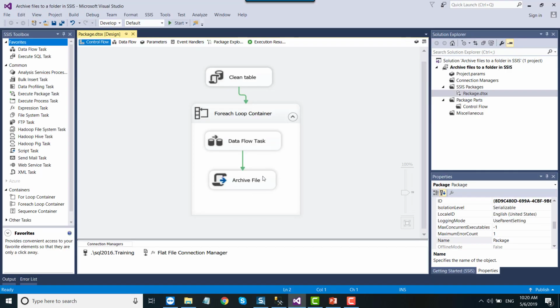Okay, so this is how you can archive the files after processing to a new location. I have used this approach many times in real-life scenarios and in my SSIS packages, so you can use a similar approach in your scenarios as well if you want.